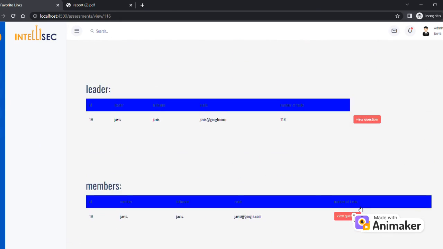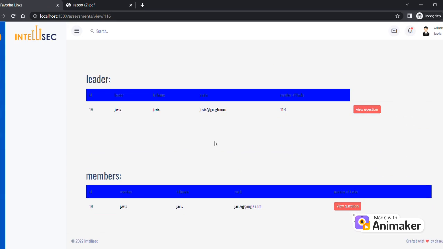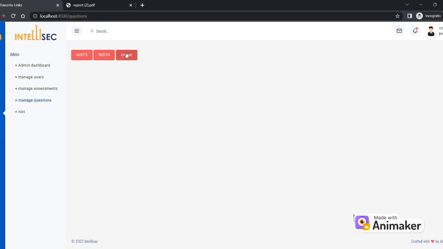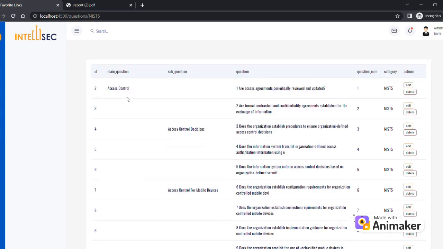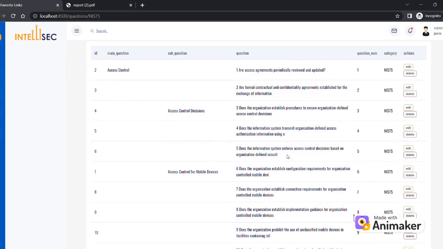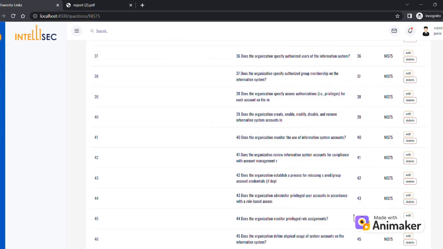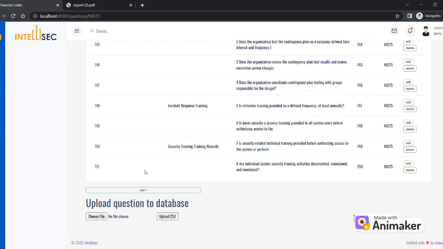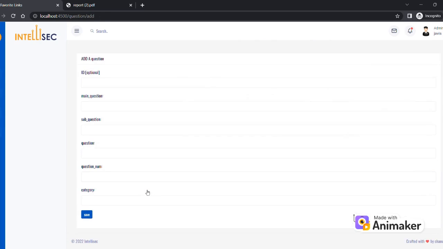Another thing that can be done from the manage assessment assignment is that he can see who is the leader or who is responsible for this assignment and who are the team members that will be working on this assignment. So from the managed questions, we have added three standards: NIST 5, NIST 4, and CMMC. Clicking on each one of them, you can see that each standard has multiple questions, and by scrolling down, you can see that this particular one has around 751 questions, and we can add more as those frameworks are always being updated.